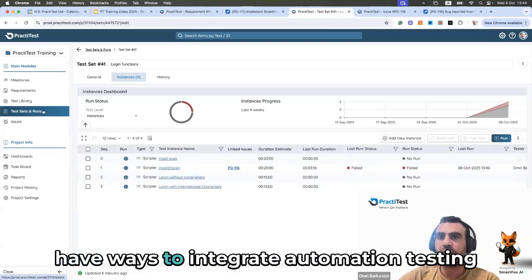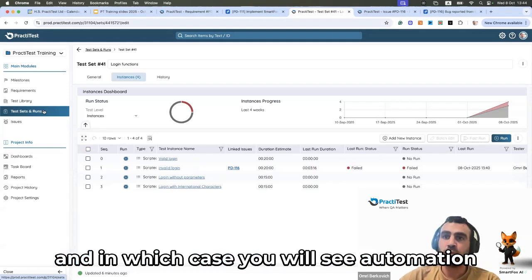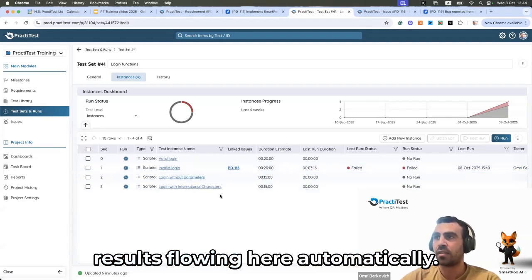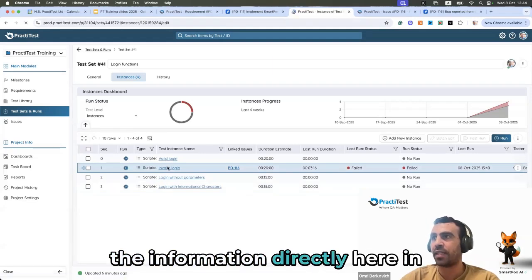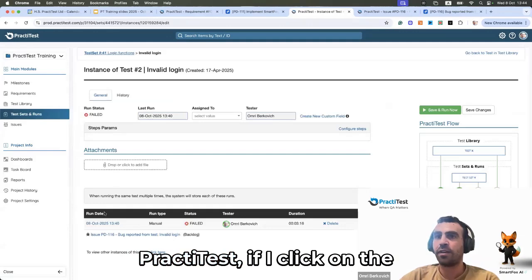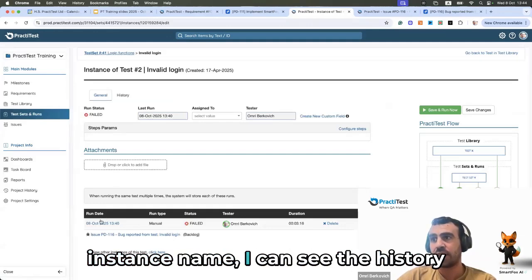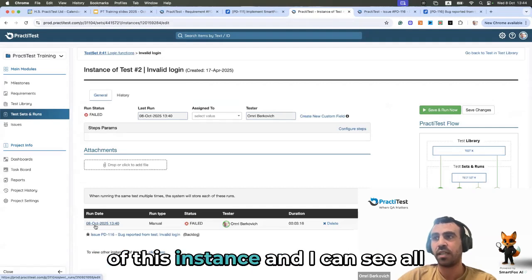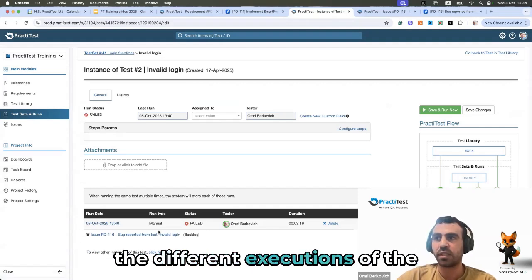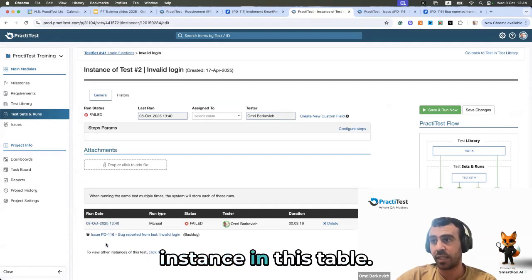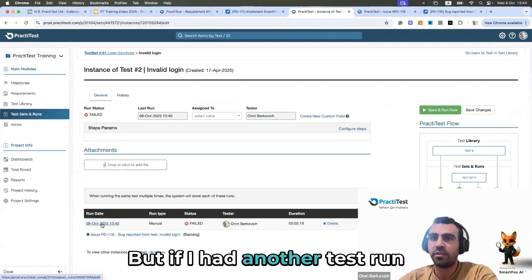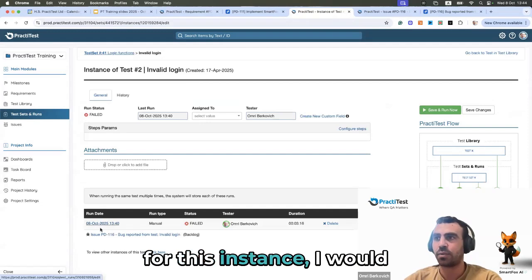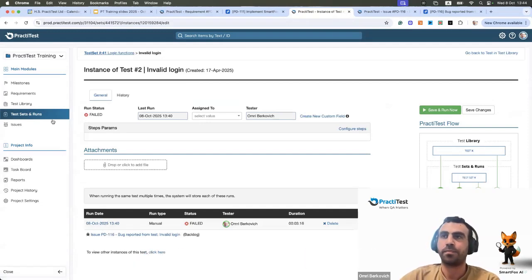We also have ways to integrate automation testing, in which case you will see automation results flowing here automatically, and you can see, using the same logic, the information directly here in PractiTest. If I click on the instance name, I can see the history of this instance, and all the different executions of the instance in this table. In this case, it's only one execution, but if I had another test run for this instance, I would see it as part of this table.